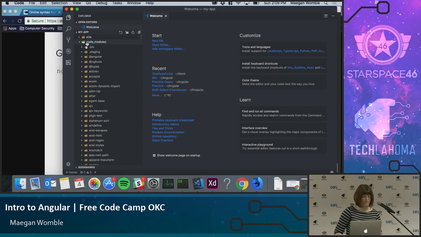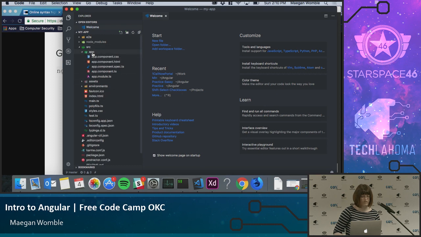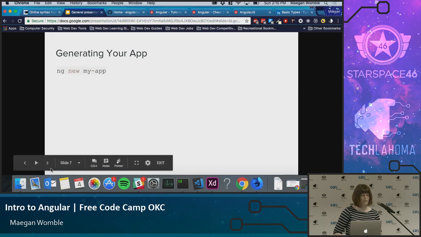Node modules. You don't really need to worry about this one until you start including third-party modules or third-party libraries. All you really need to focus on here is your source folder. So I'm going to open that up. And inside your source folder, your app folder right here, this is where your application is going to be housed. Well, this is where your application is housed before it's compiled, but this is really all you need to care about.